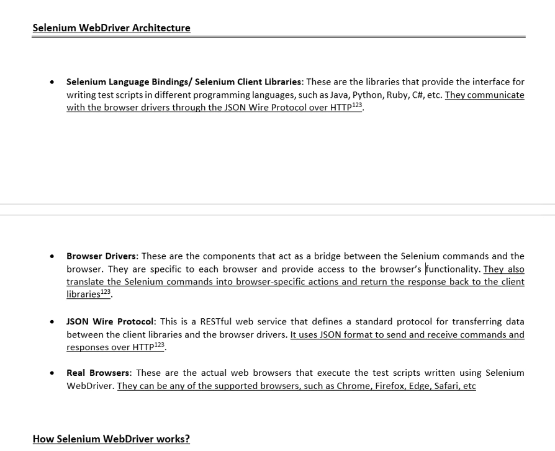Next, what is JSON wire protocol? JSON wire protocol is a RESTful web service that defines the standard protocol for transferring data between the client libraries and the browser driver. It uses the JSON format to send and receive commands over HTTP. Real browser means the actual web browser that executes the test script written in Selenium WebDriver. It can be any supported browser such as Chrome, Firefox, Edge and Safari. These are the Selenium architecture.